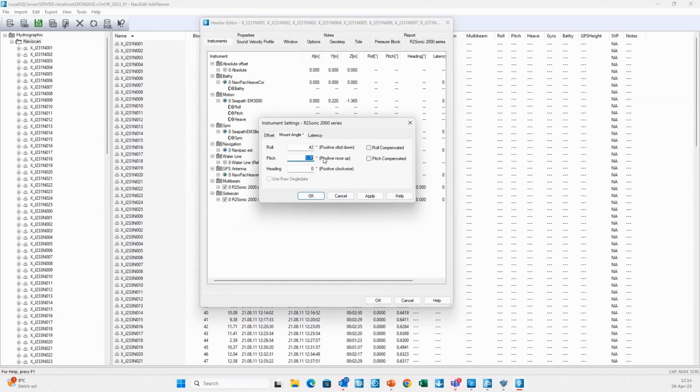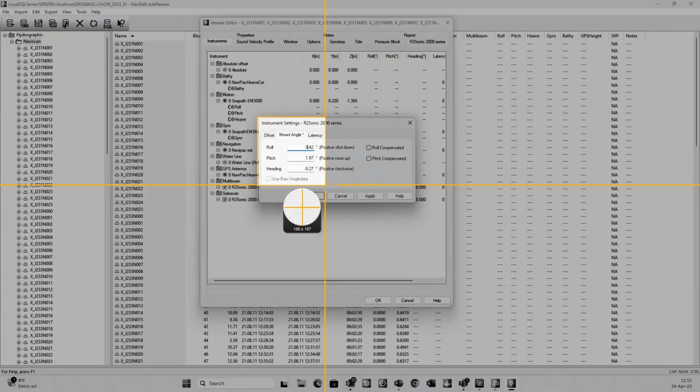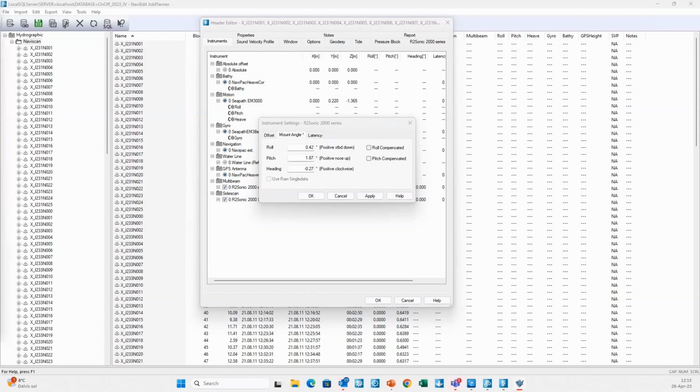0.42. Like this. So this is basically how it should be. And remember, this must be in the mount angle tab, not the offsets, but the mount angle tab. I'll send it to you on the chat.